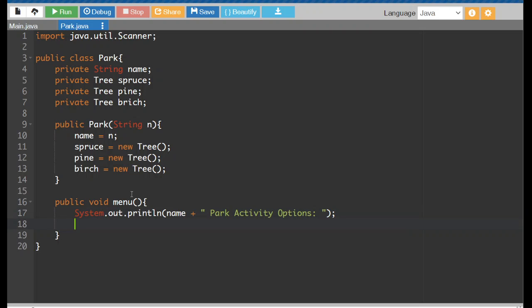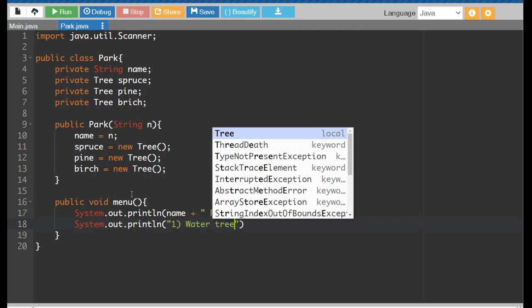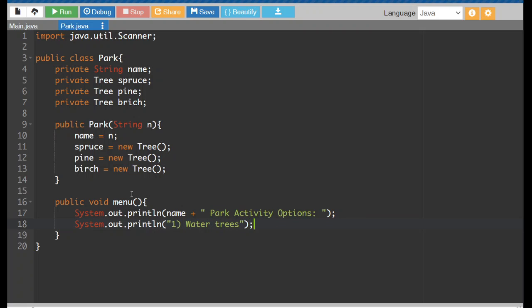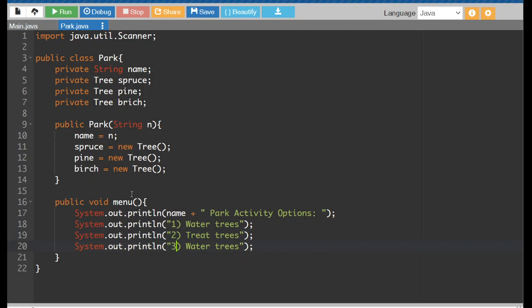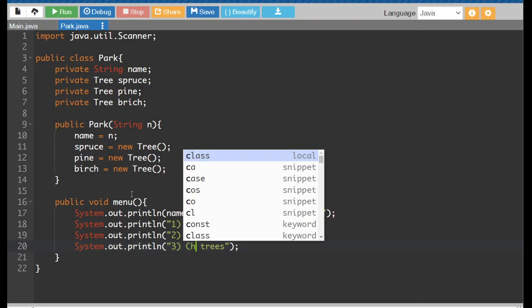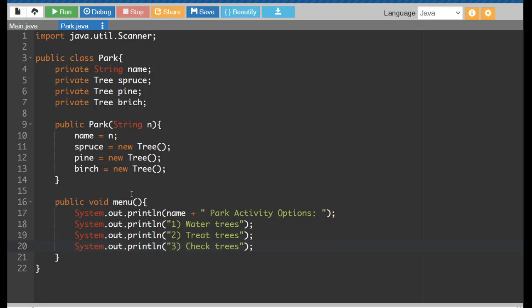And now we'll have our three options here. So System.out.println, option one is going to be to water trees. We'll have a few more of these. So 2 is going to be to treat the trees. That's option 2. Option 3 is going to be to check the trees, so that'll help us assess their health.